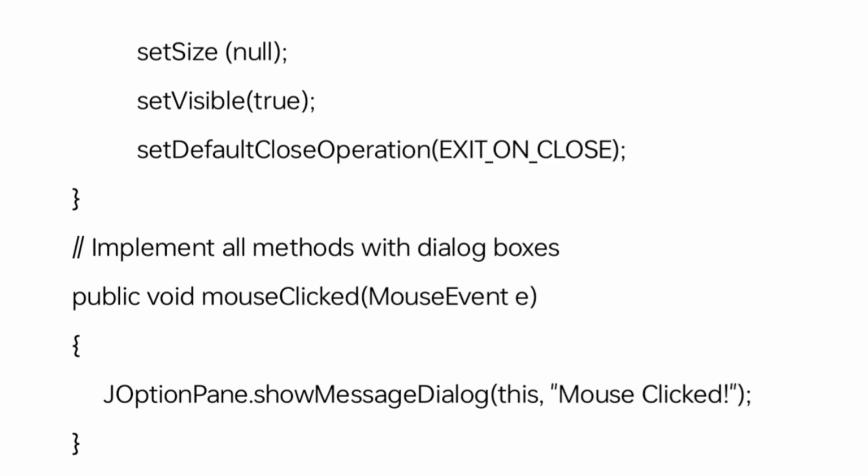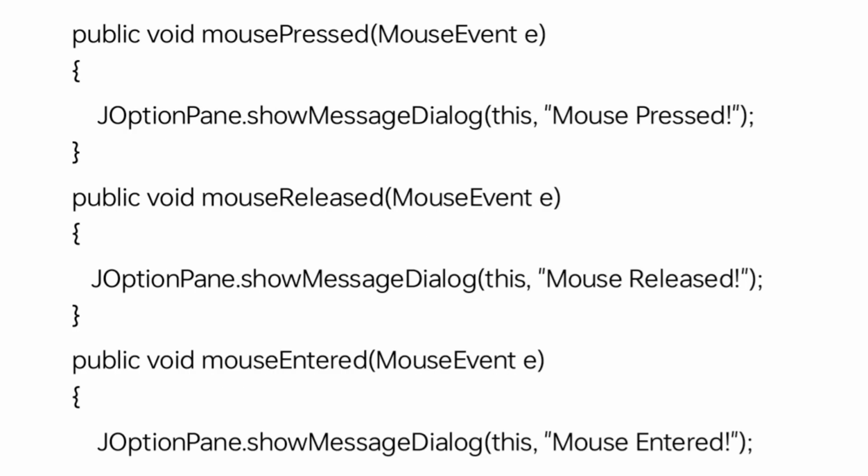So here we override the method mouseClicked. While clicking the mouse, in the dialog box, mouse clicked will appear. While pressing the mouse, pressed will appear. These are the events that happen when clicking or using the mouse, and this will be displayed.